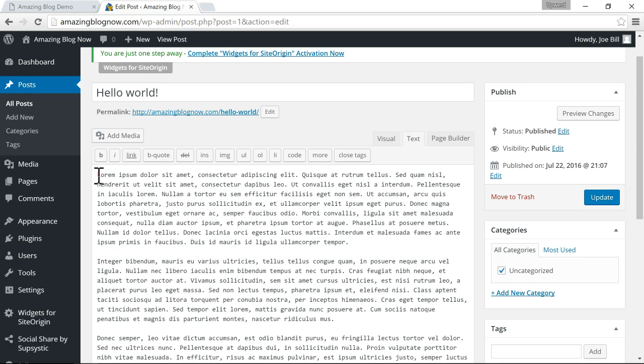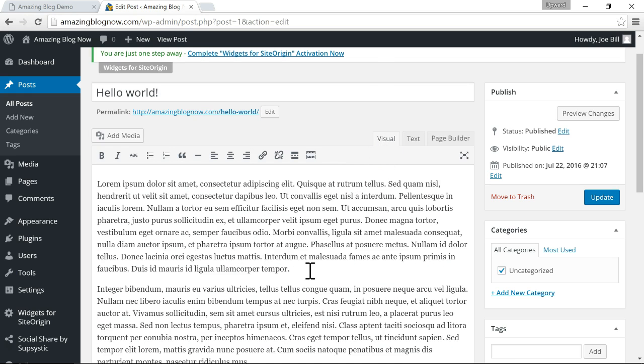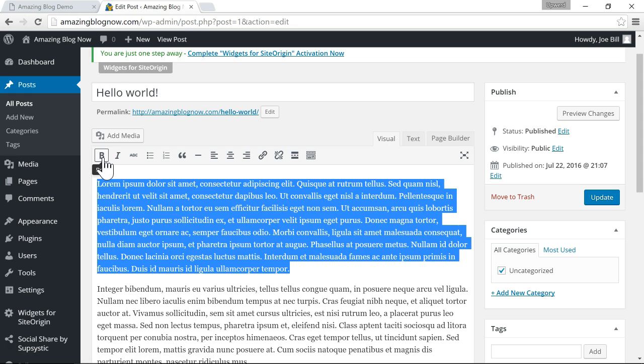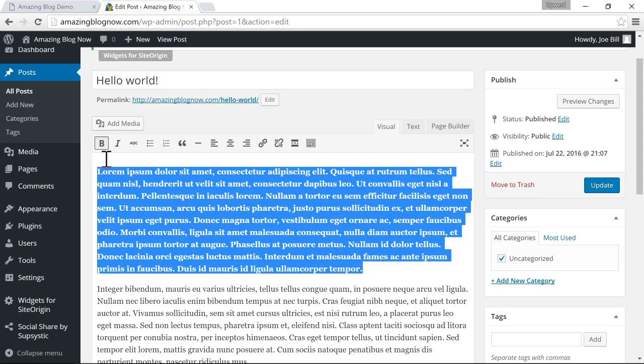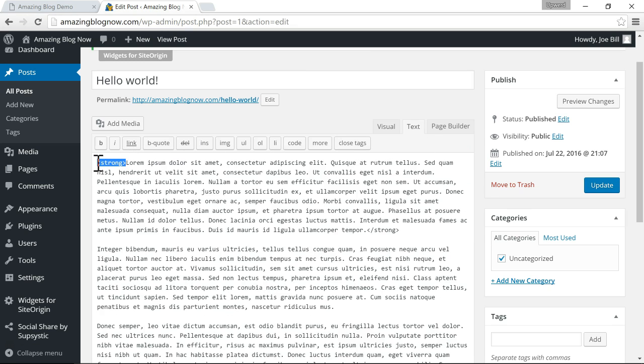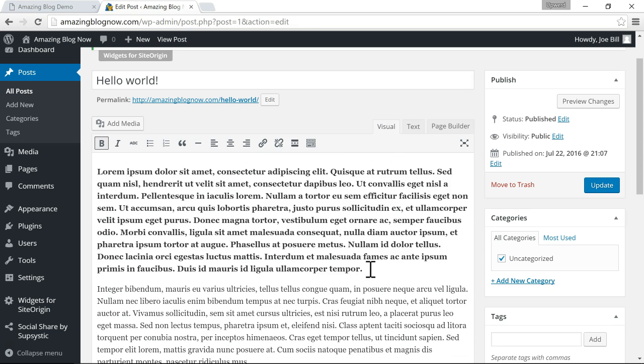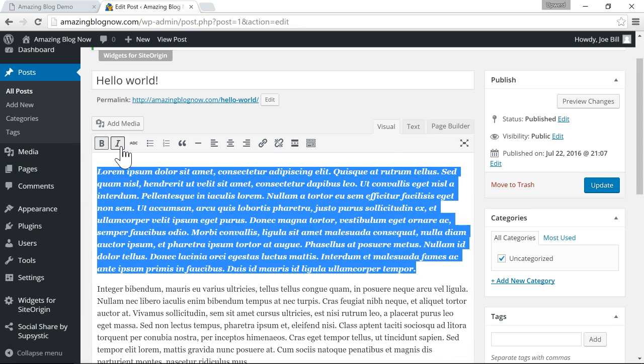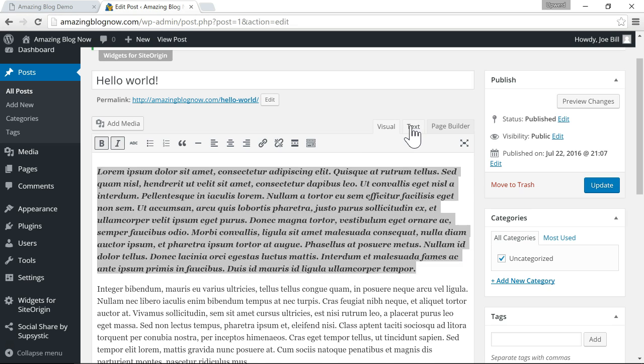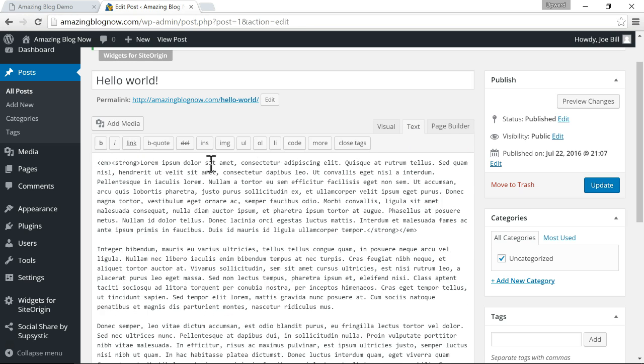So for example, say you wanted to go back to the visual, and say you want to highlight this and you want to make it bold. So highlight it and click this B to make it bold. If you go back to the text view, you'll see now it has this tag around it, strong, which in HTML makes it bold. So with this view, you can add HTML tags. There are different things you can do. You might want to make this italic and bold. If you go back to text view, you'll see it's EM, that makes it italic.